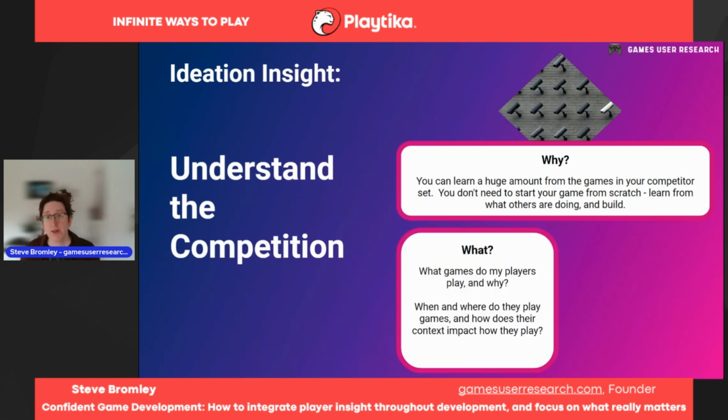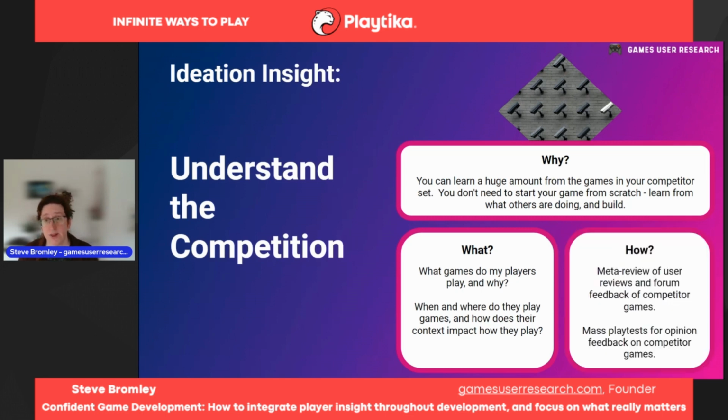Again, by that understanding, you can achieve this through that discussion with users about what games they're playing and why they're playing them and where they're playing those games. You could also put them in front of other games. You can both review critical and user feedback of competitor games by going onto app stores or Steam reviews and look at what people are saying about those games.